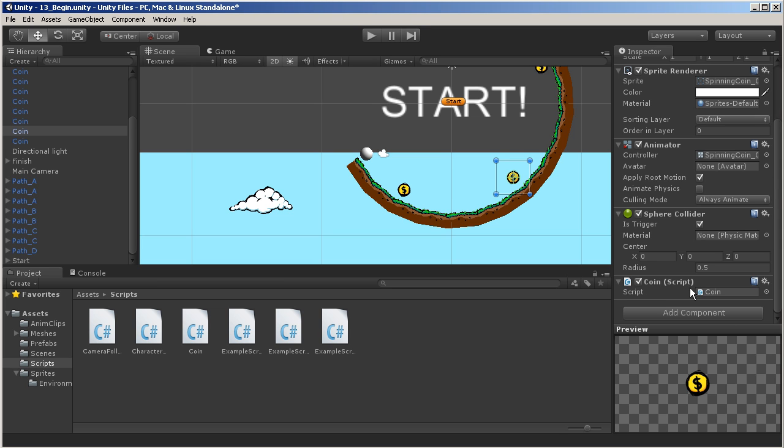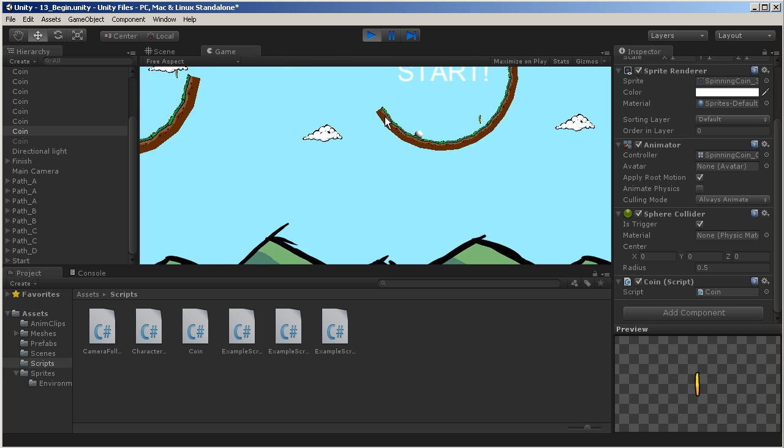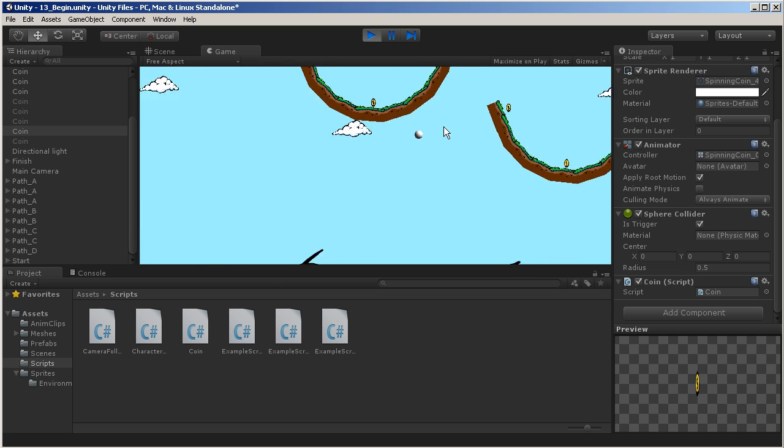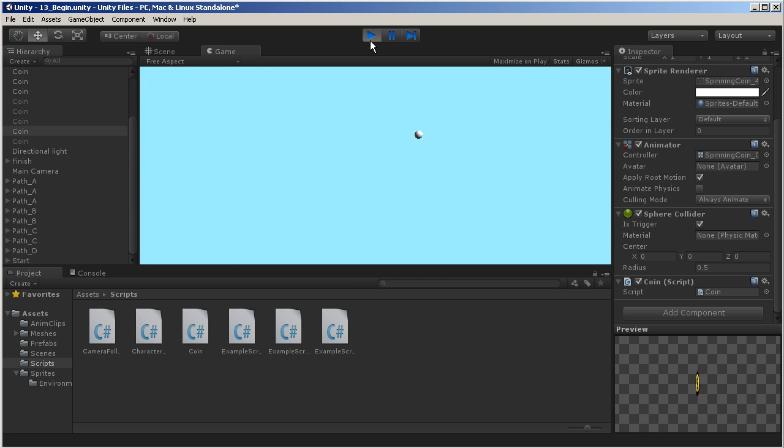So that's a very quick way of updating your prefabs, and that's one of the best uses for creating prefabs altogether. So now let's take a look. Let's go ahead and collect all these coins. Awesome. Oops, looks like I overshot the track and I've lost.